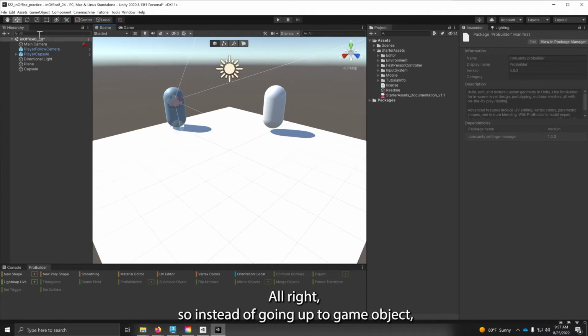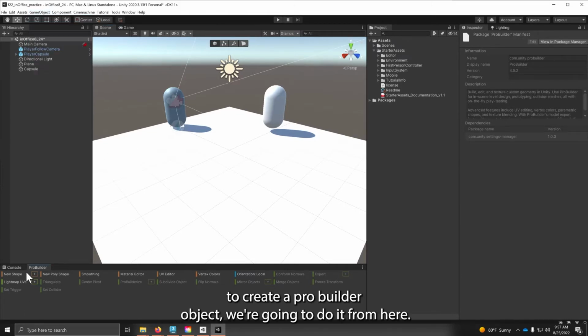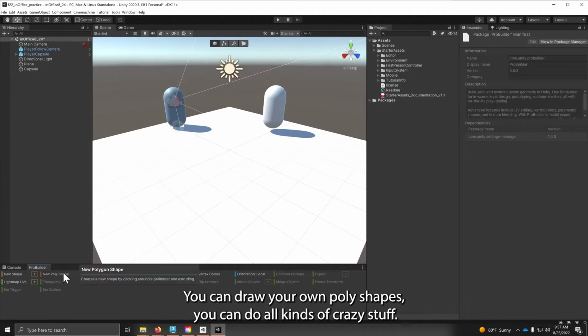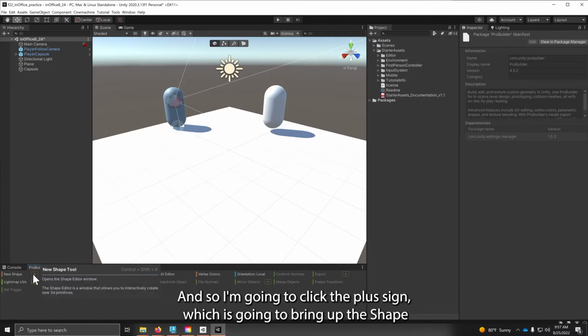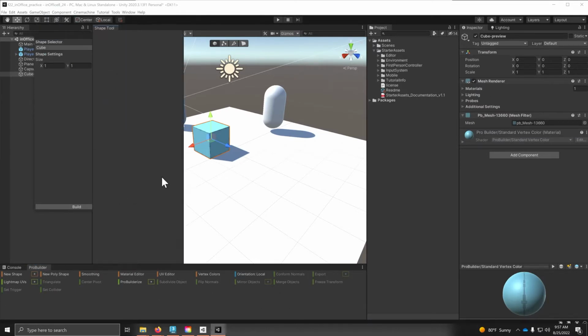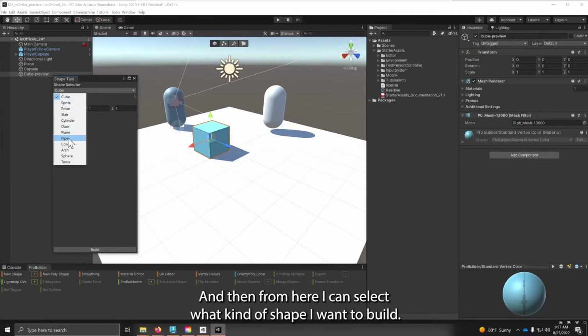Alright, so instead of going up to GameObject, Create, whatever we want to create, we're going to create a ProBuilder object from here. There are several different things we can build. You can draw your own poly shapes, you can do all kinds of crazy stuff, but we're going to start off with just the simple primitive shapes. So I'm going to click the plus sign, which is going to bring up the Shape Tool window, and from here I can select what kind of shape I want to build.